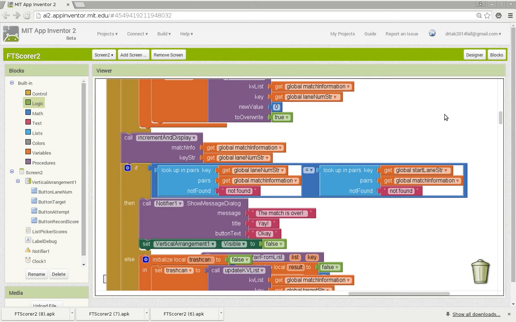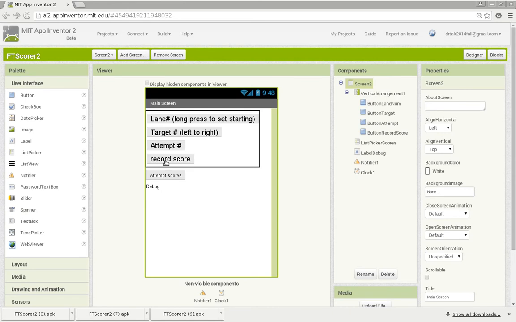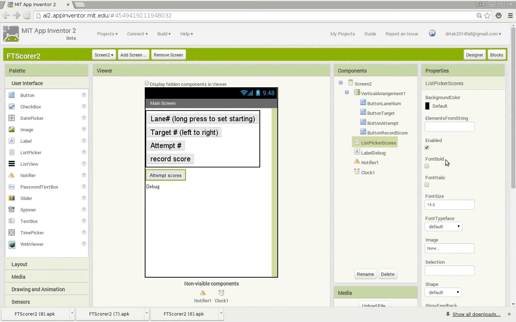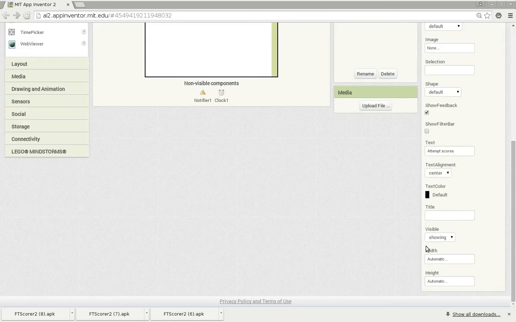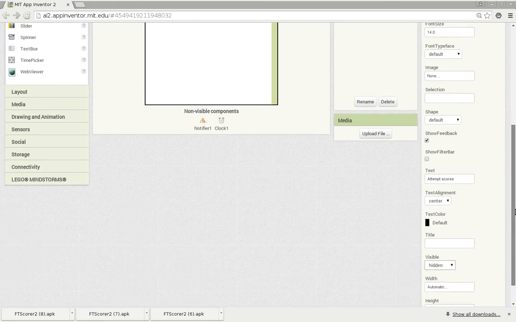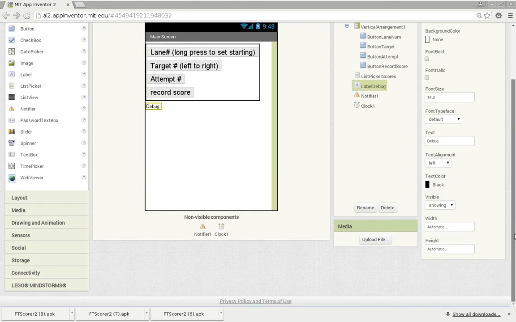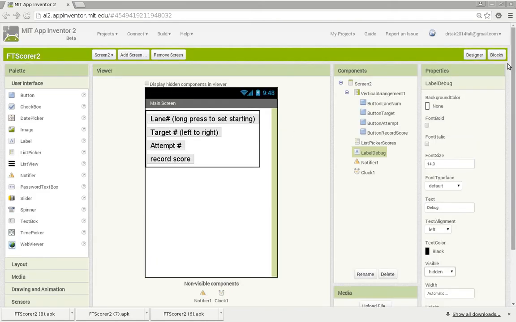All right, so I think I put in all the logic now. Let's go ahead and build the application. Sorry? Except for one button, attempt scores. That one falls outside the vertical arrangement. Attempt scores, list speaker scores. Oh, that's just for testing purposes, right? Yeah, that's for testing purposes. We can just make it invisible to begin with, because it's really just for testing purposes. Same thing with the debug part here. We can just hide them. Then we have a blank screen left when it's all done. All right, so let's go ahead and build it, test it.